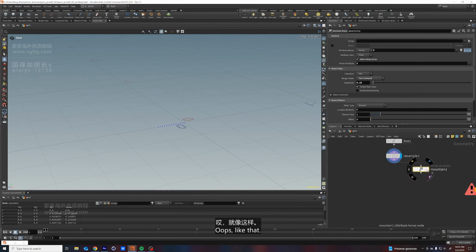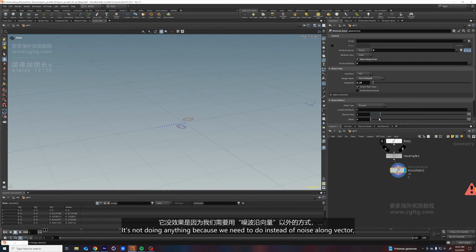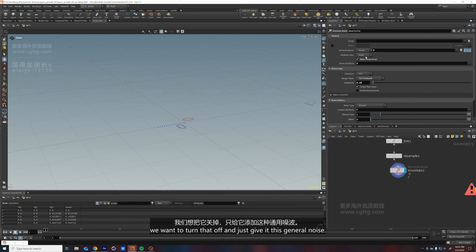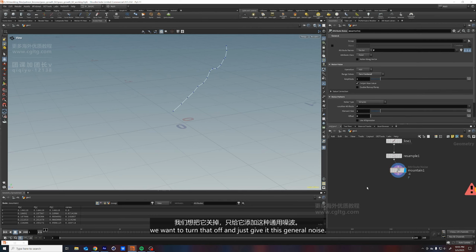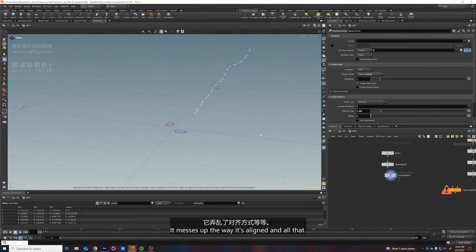Oops, like that. And for this one, let's do an amplitude. Let's do 0 centered. And the amplitude's already at 0.25. Let's decrease the element size. Oh, actually, you know what? It's not doing anything because instead of noise along vector, we want to turn that off and just give it this general noise. But when I do that, see, it totally messes it up. It messes up the way it's aligned and all that.